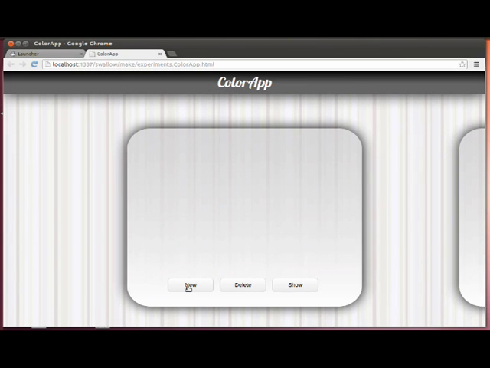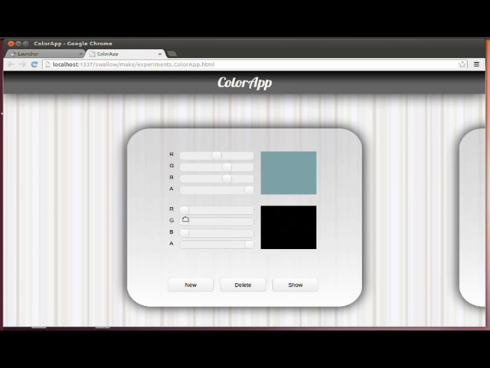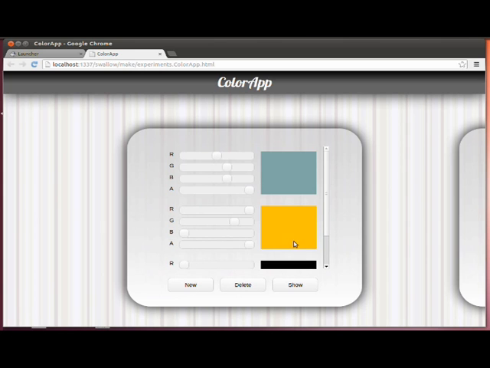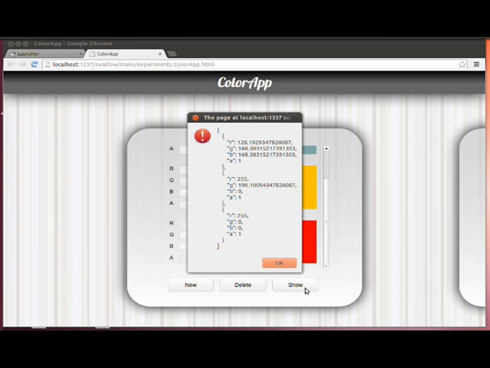In this video, I will demonstrate the creation of a small application, also called SwallowApps, that lets you edit a list of RGB colors. So you can add colors to the list, you can change the colors using sliders, and when you're done you can display the resulting list as a JSON document.